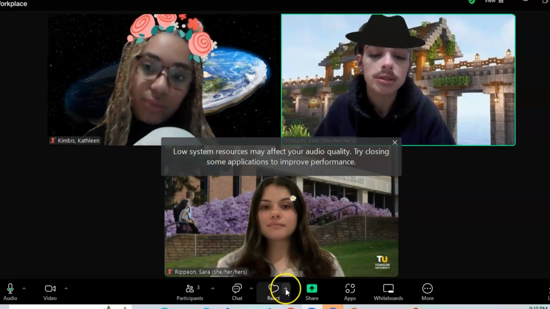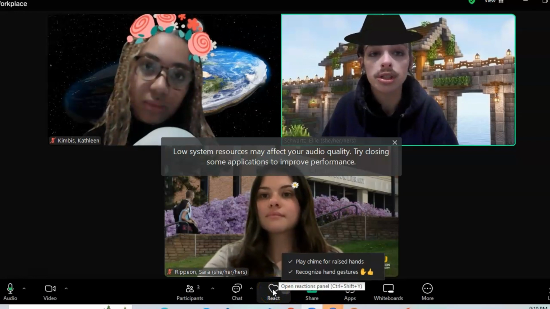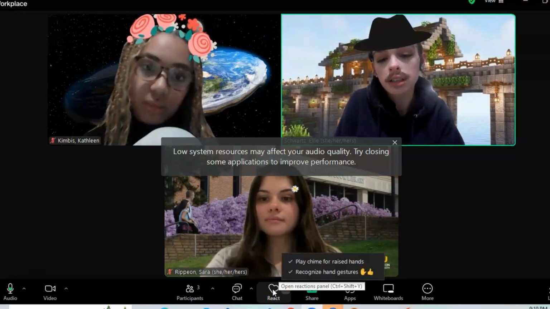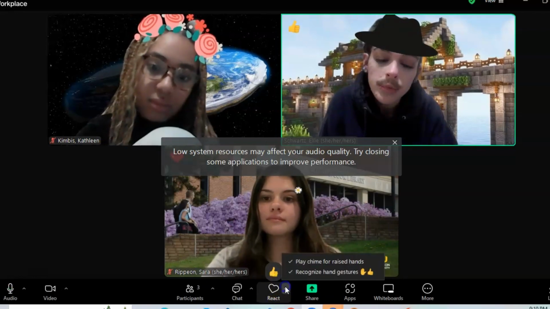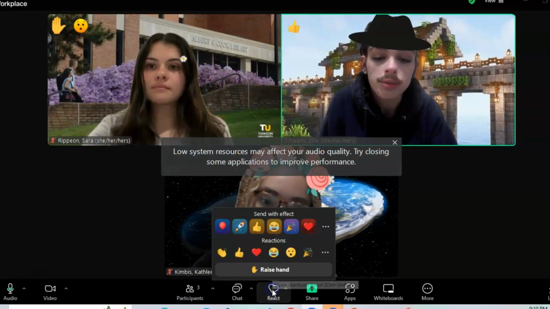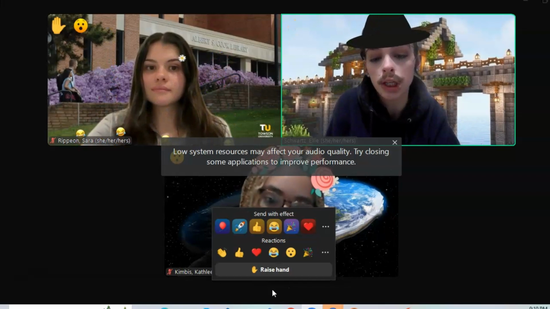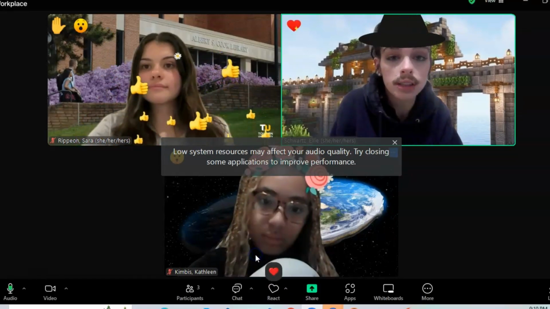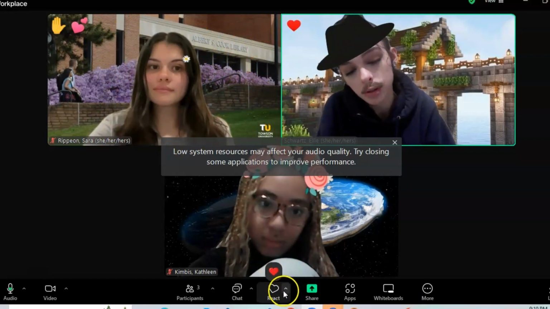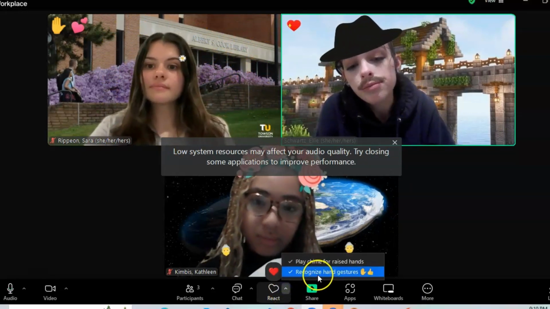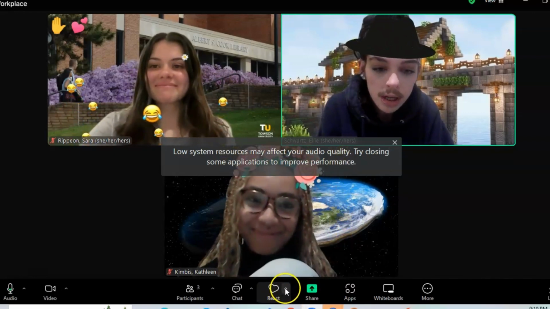Another fun thing about Zoom is that you can utilize the React feature, which if someone is shy during class, they have the opportunity to react to something that somebody's saying, or to react to something that the teacher asks, along with meetings. If you don't want to interrupt the person talking, to react to maybe what was said, you can add things like this heart to show that you agree. And yeah, very cool features. You can recognize hand gestures.